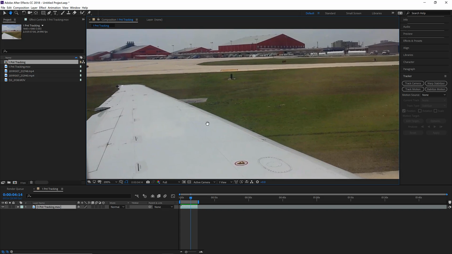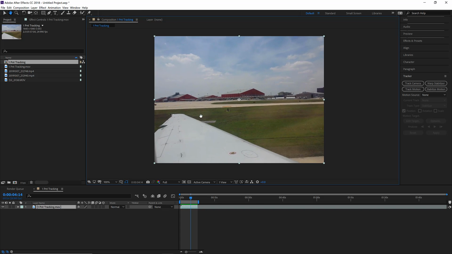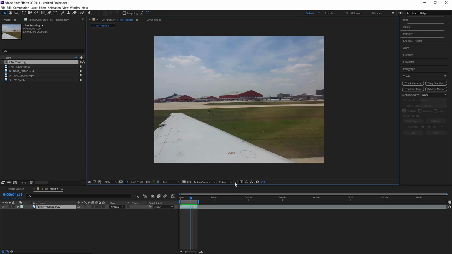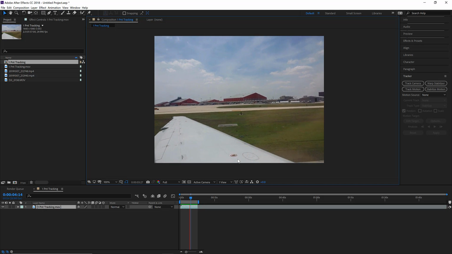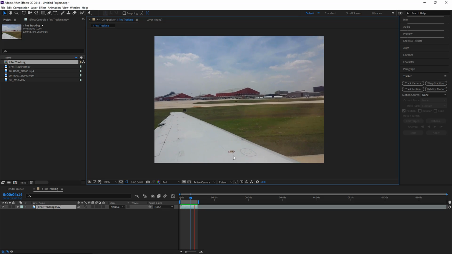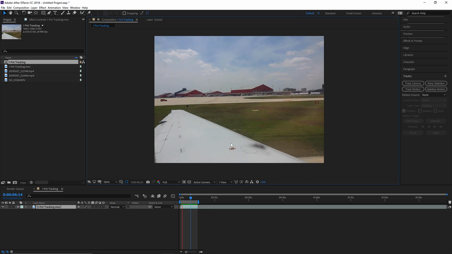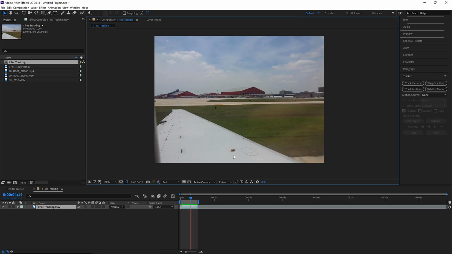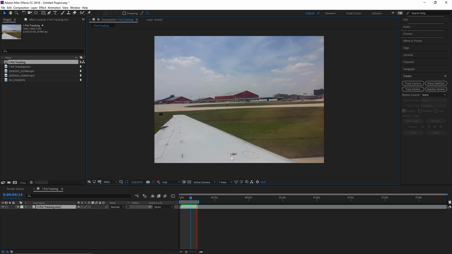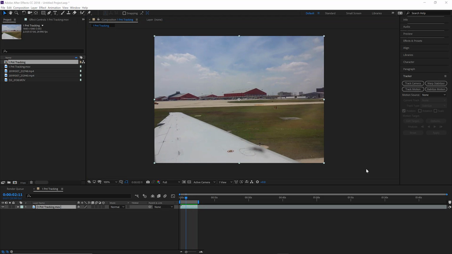Before we do tracking, it's really important that we play the video and get to see what kind of movement or shaking is going to take place. In this example, the point is jumping up and down a lot, and it's also moving sideways just a tiny bit. So when it comes to tracking, there are three main aspects that we need to be aware of.